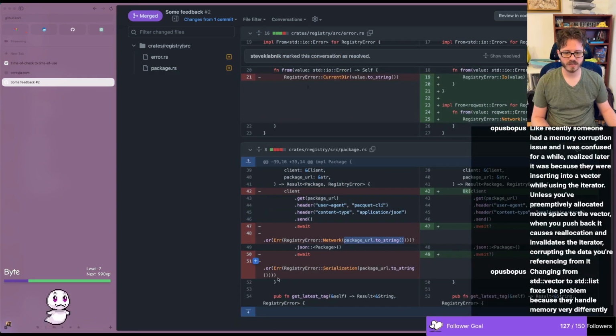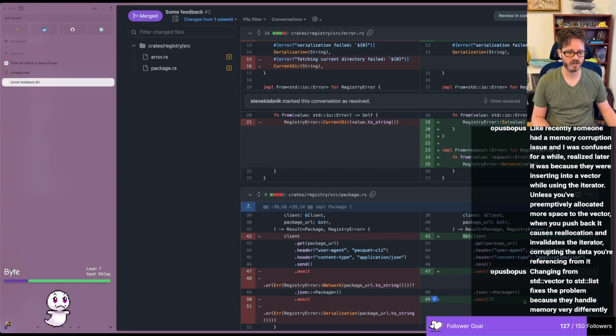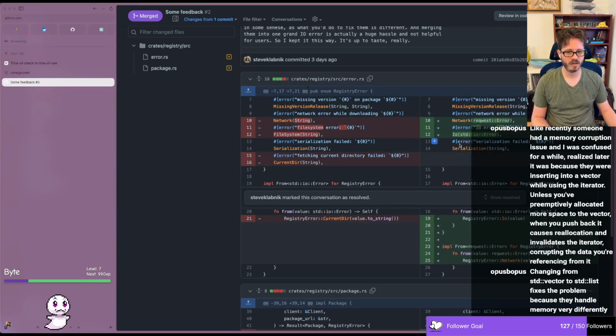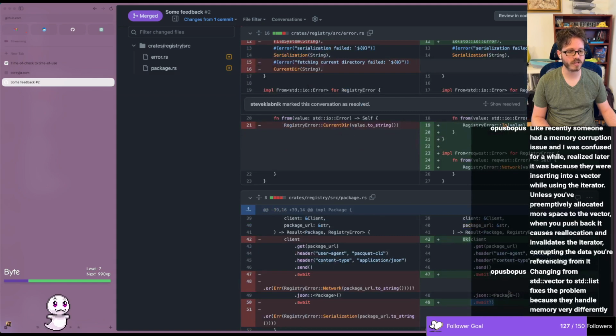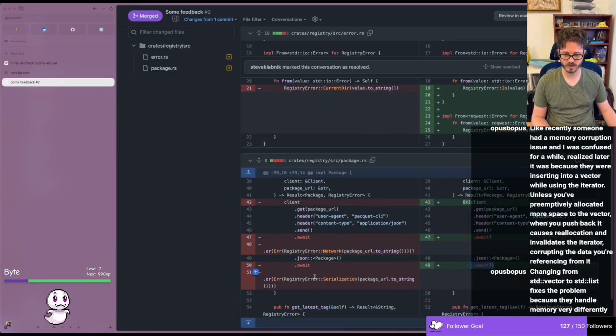And then the serialization error. Oh, it must also just be a request error. So the network request error probably also contains the JSON couldn't decode. So I'm actually wondering, oh, serialization failed, not deserialization failed. So yeah, that might be why it's not this type. No, it was serialization there.